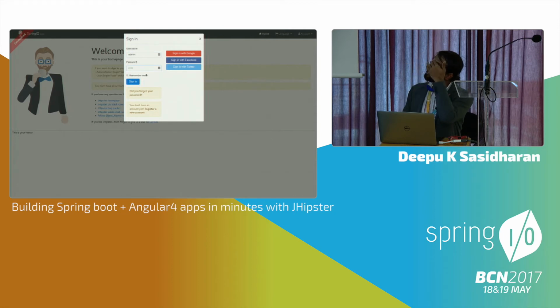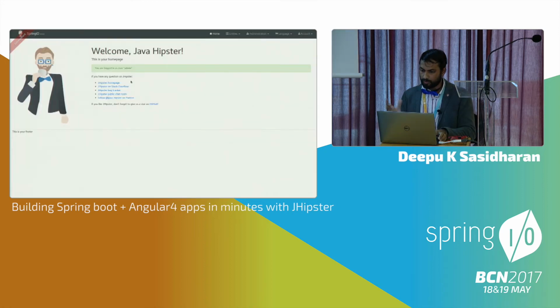You can see that it generated the social login stuff. So once you put in your social login keys, you can start using Google, Facebook, or Twitter as authentication as well, on top of the normal authentication mechanism. So once you log in, you see a standard home screen. You can see that there are no entities yet because we haven't generated any entities yet. This is the base app that is being generated.